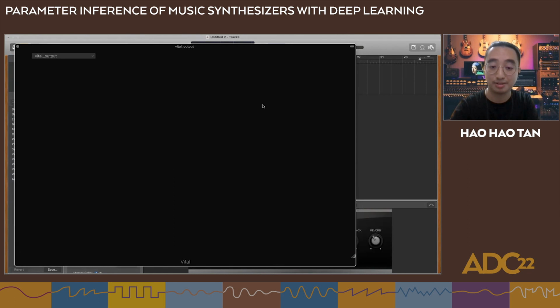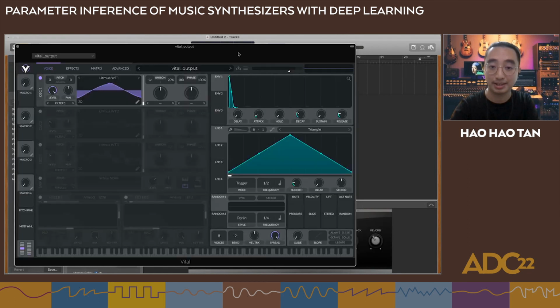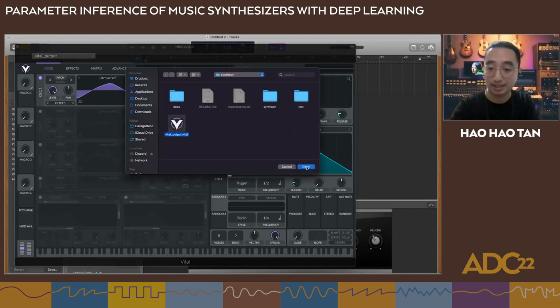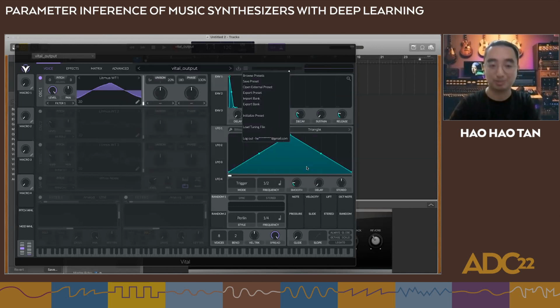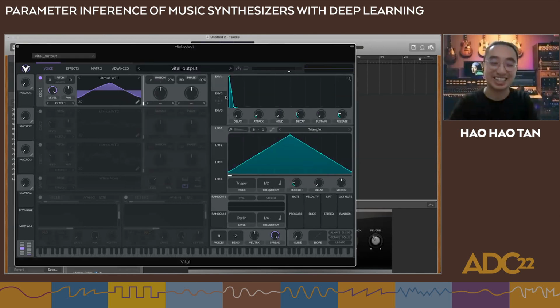Just give you a little bit of time. So if I open the preset, it's basically this preset because just now I was testing it. So basically, it inferred that you have a very plucky ADSR, and then you have some kind of triangular wave. So let's try and see how close it is.